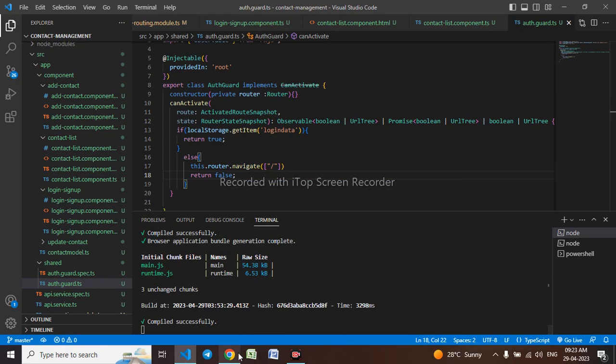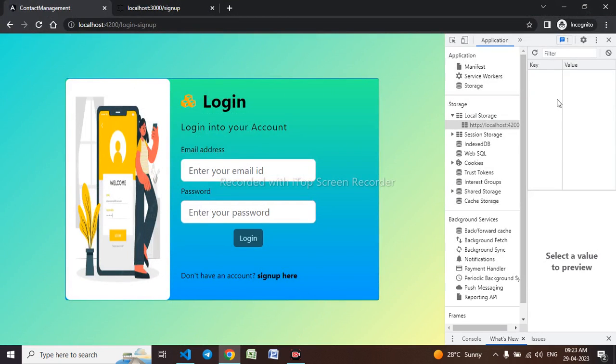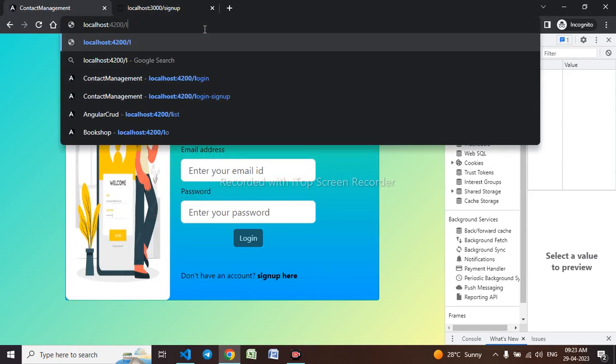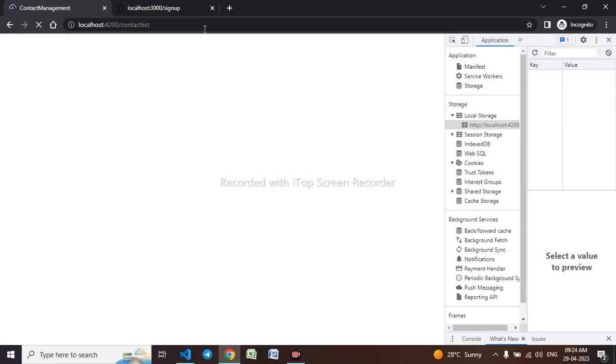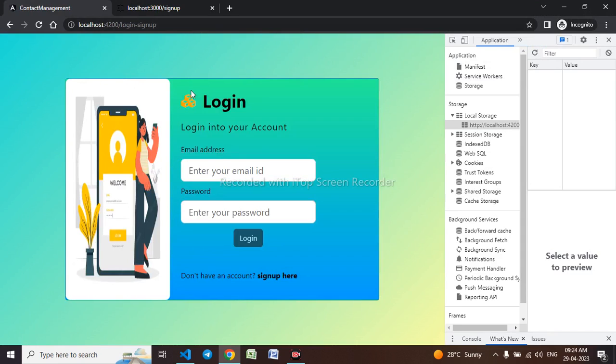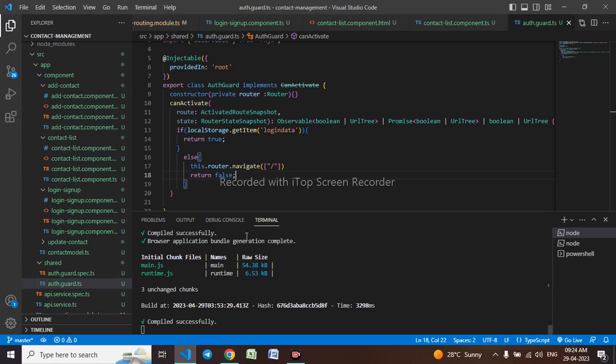So let me check now. Now the value is not present in the local storage as per the condition. And if I type the contact list page directly, you can see we can't go to the contact list page and we are going to the home page again. So if you want, we can alert also.